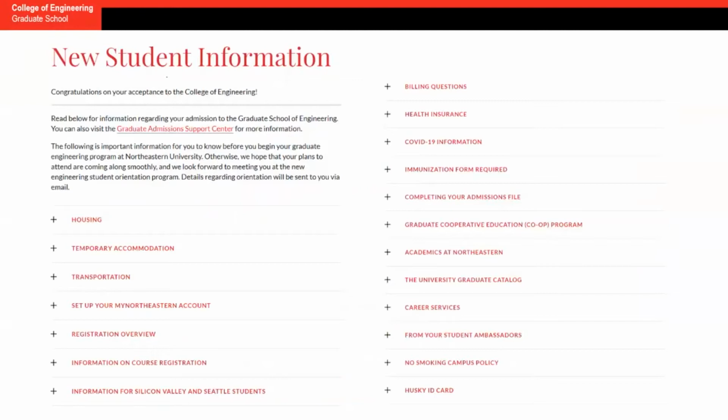One page that will be extremely valuable for you as a new student is the New Student Information tab on our website. The link to this page can be found on the right-hand side of the Graduate Student Services website. On this page, you can find information about things like housing and transportation, how to get your Husky student ID card, health insurance, as well as information on course registration.